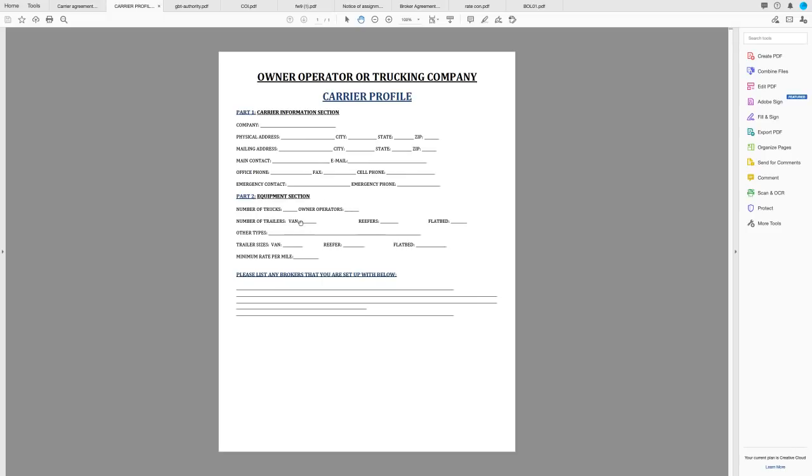The number of trailer vans you have. If he has more than one, he'll put that here. Number of reefer or flatbed or other types. Right here, he will put the sizes of these trailers. And then you come down here to minimum rate per mile. That's just saying how much money it is going to take to move your truck. And then we're going to come right here to please list any brokers that you're set up with below.